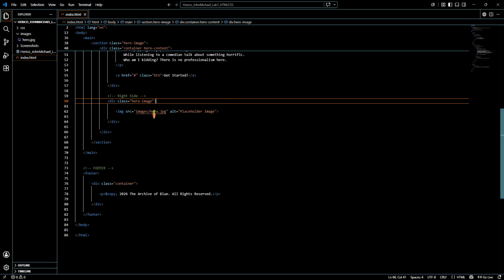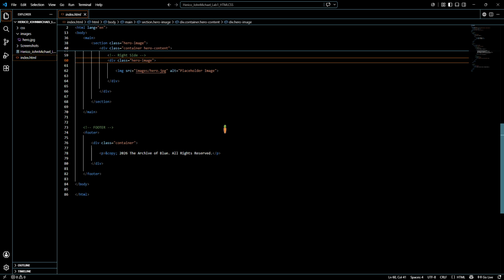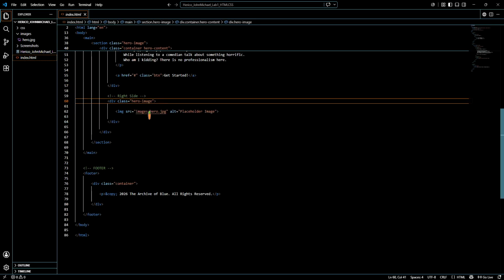The reason why it has a slash is because the hero JPEG is in another folder, which is why you had to make a path here. For me, it's just called a path, but it says here it's a link. And this is just a placeholder because it's an alternate name. And then that's the end of the main section.